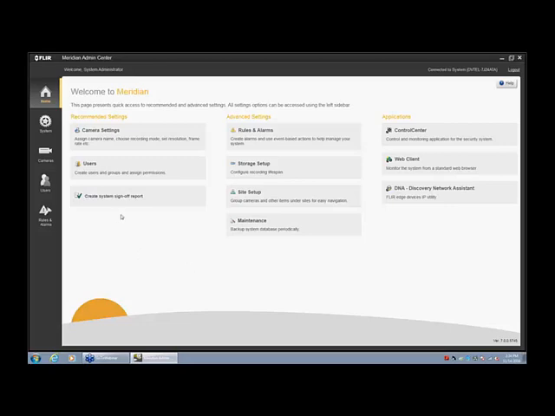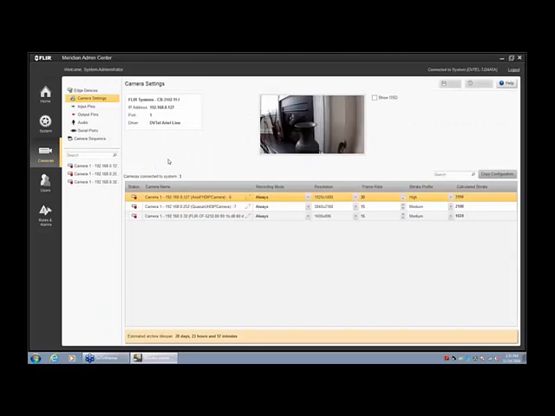From our main dashboard, on our home dashboard basically, we have our camera settings listed right here in the recommended settings. We also have cameras on the left-hand side. You'll note that when I click on one or the other, it takes me to the same spot.